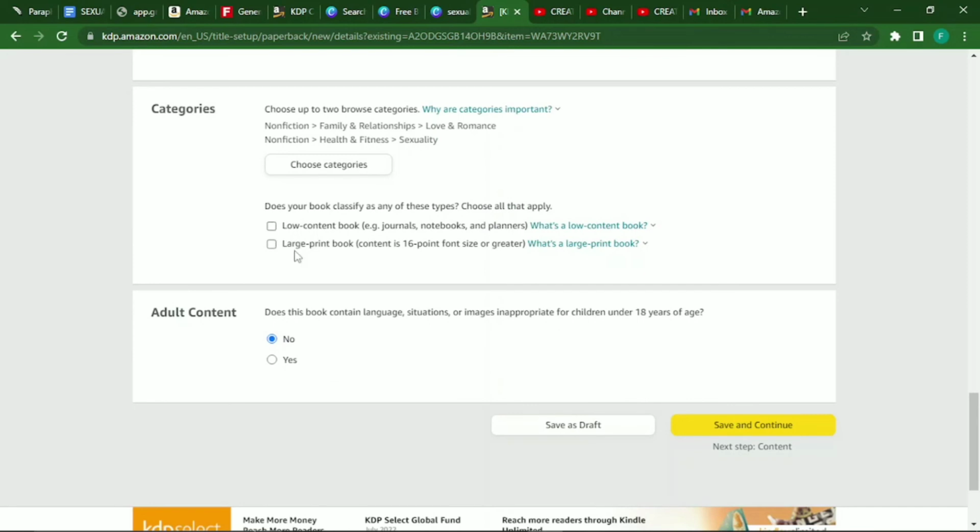Does this book contain language inappropriate for children under 18? Yes, it does.